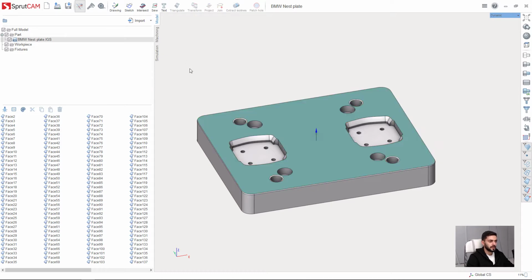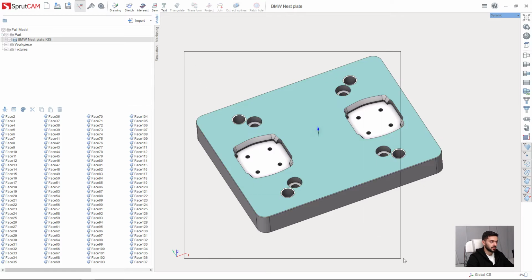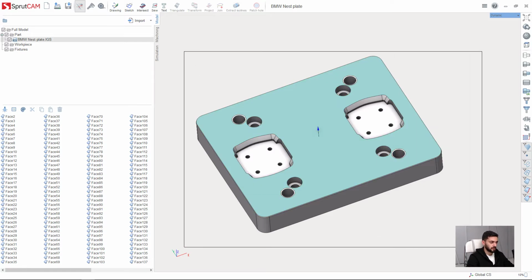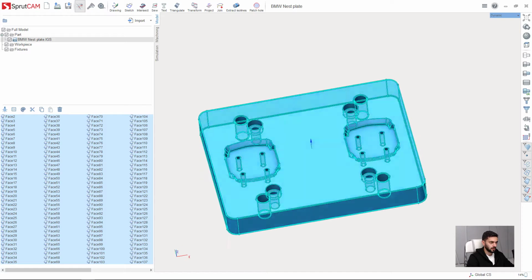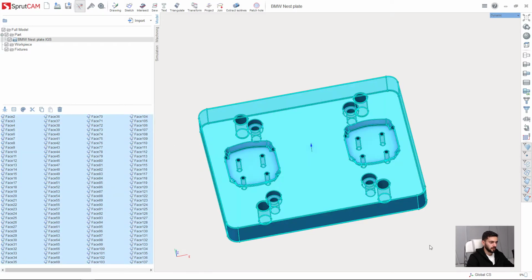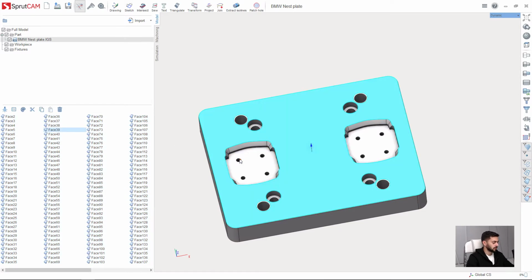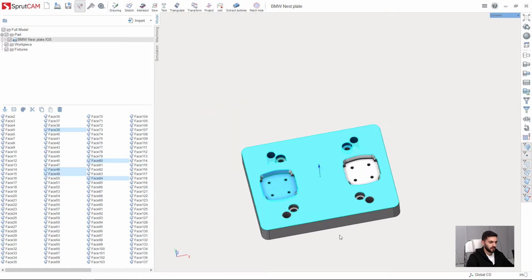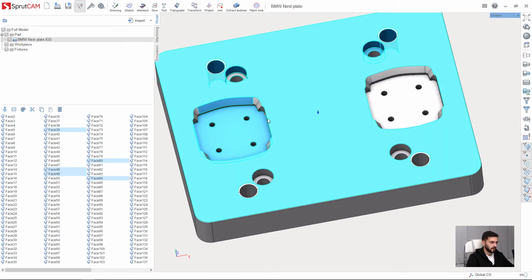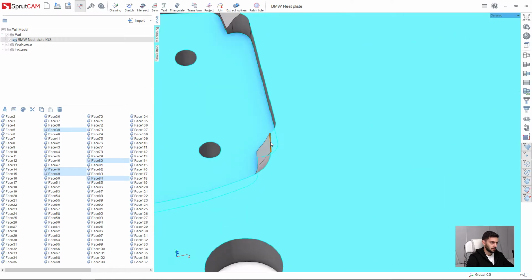But if something is not working, just check that select objects mode is enabled in this right mouse click menu. If I want to select multiple objects, I can just push and drag, and everything inside this rectangle is selected. Also, I can hold the Control key and select multiple objects like this. As you can see, I'm now selecting not only faces but also edges and vertices. This is the edge, this is the vertex.